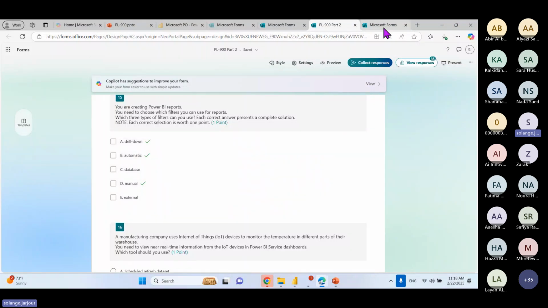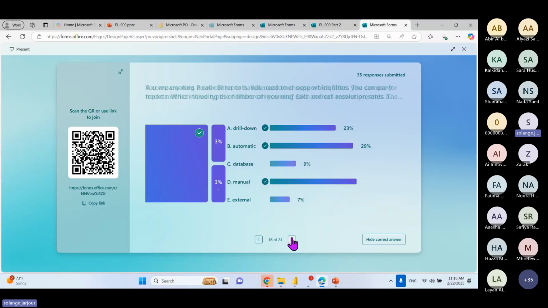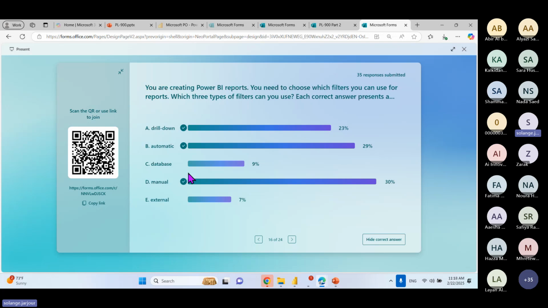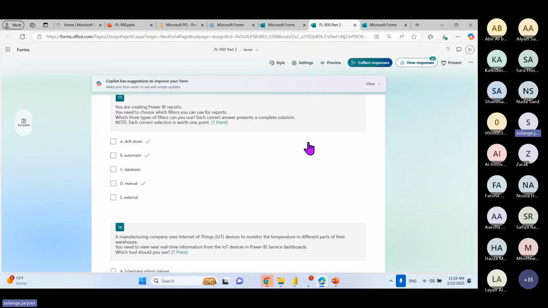Let me check how many of you were able to answer this correctly. Okay, database is not a filter and external is not a filter. Good. Let's proceed.